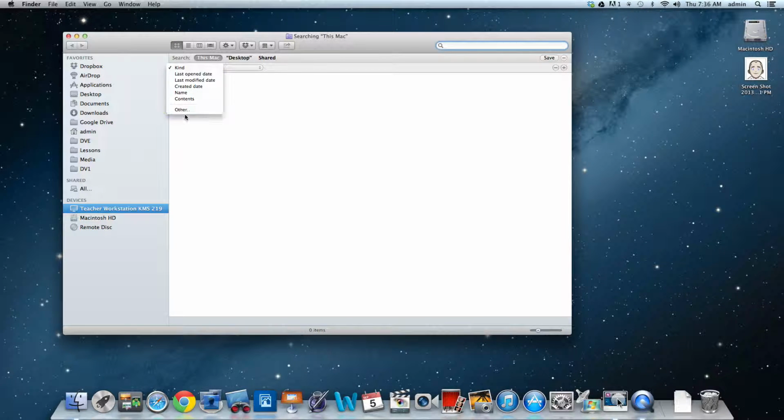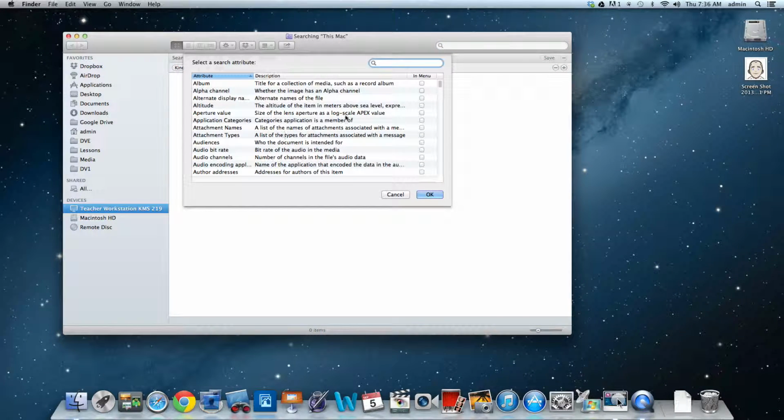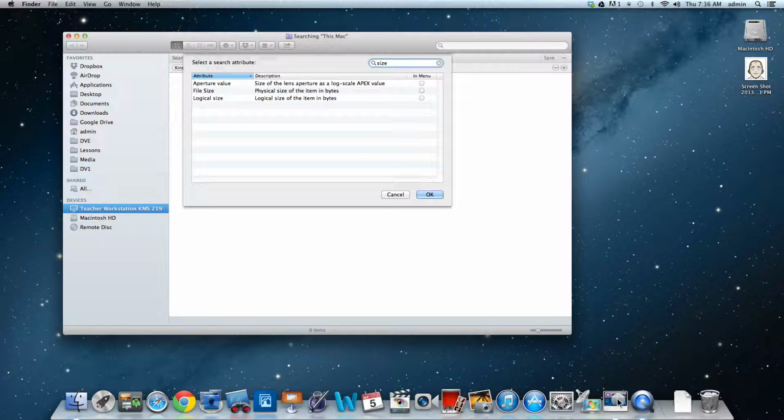So if you look down under Other, you have a whole bunch of these extra ones. I was looking for file size, so this is searchable. Notice there's quite a few of them. So, there we go, file size. If I include that, I might as well put that in the menu. That's one we're going to use all the time.